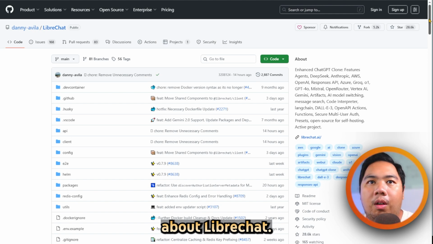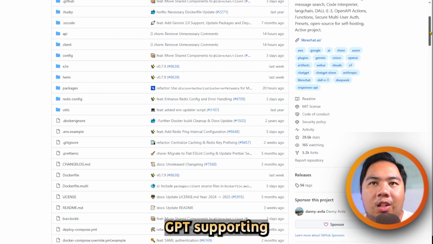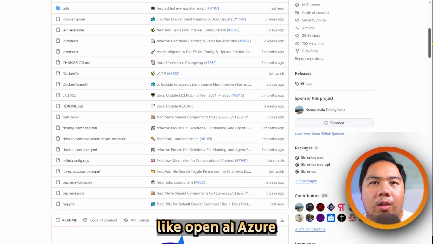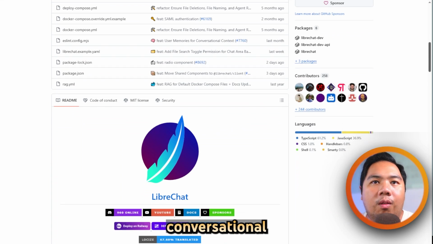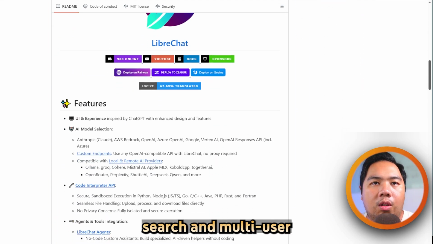Now, let's talk about LibreChat. It is an open source web-based chat app resembling ChatGPT, supporting multiple AI backends like OpenAI, Azure, and Ollama. It offers multimodal chat, code execution, conversational branching, image handling, RAG plugins, search, and multi-user support.